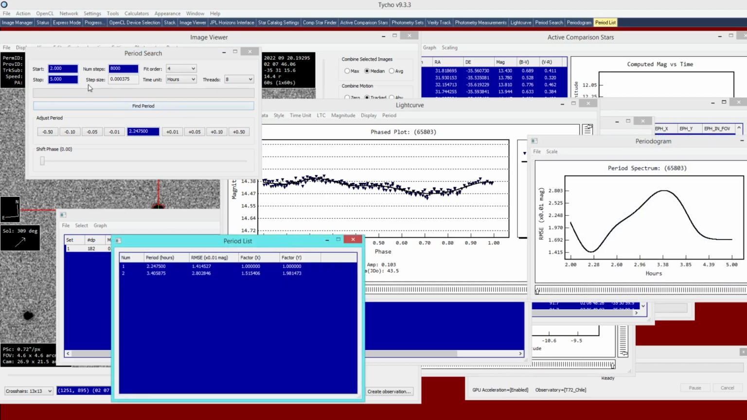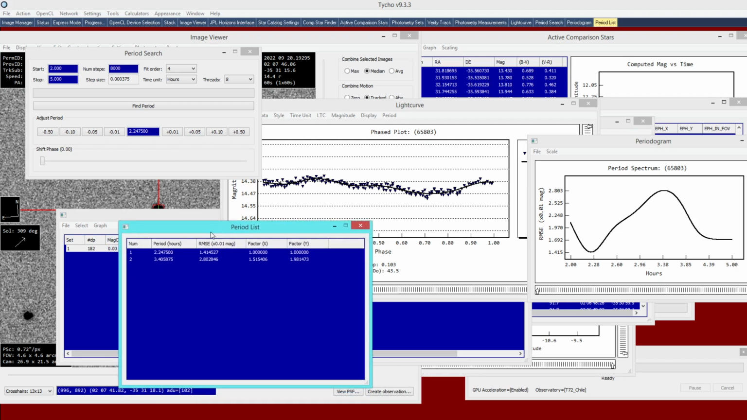If you're not sure about all these settings here, again, the user guide has more info on that. So it came back with the first candidate here, 2.24 hours, and that's pretty good for just one night of data. That's not exactly in 100% agreement with the published value because, again, it's just one night of data.